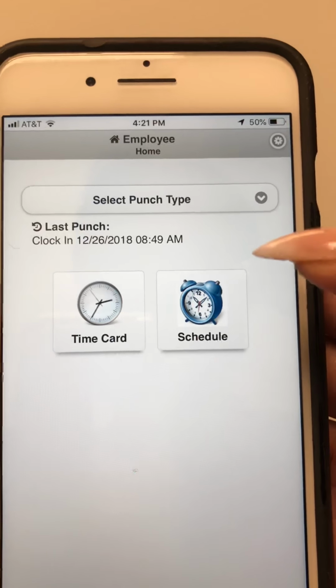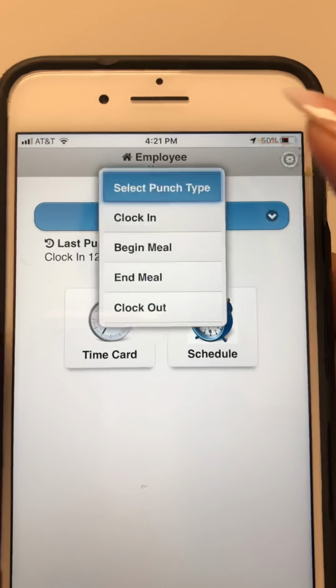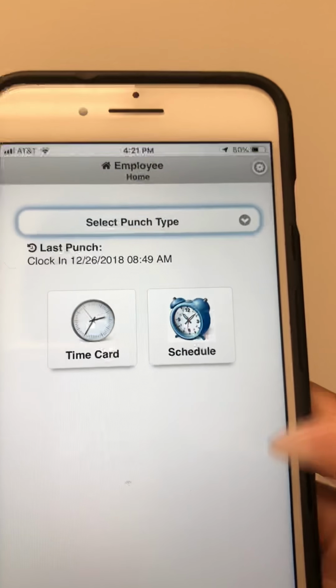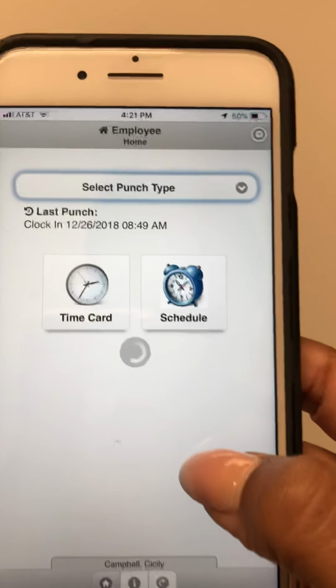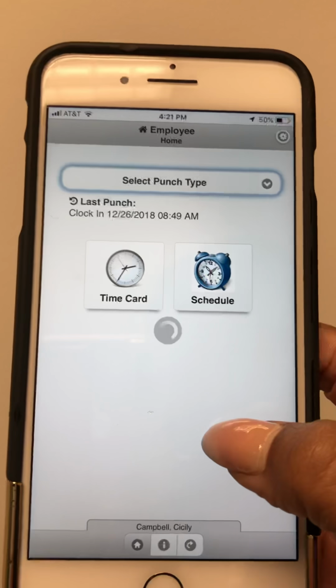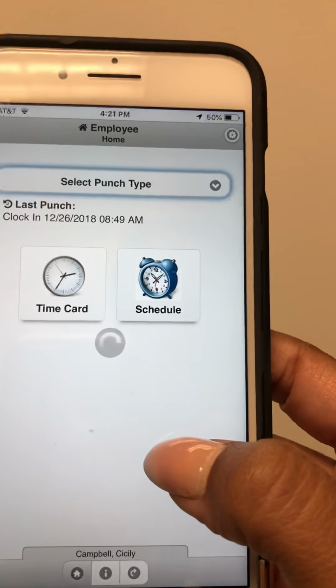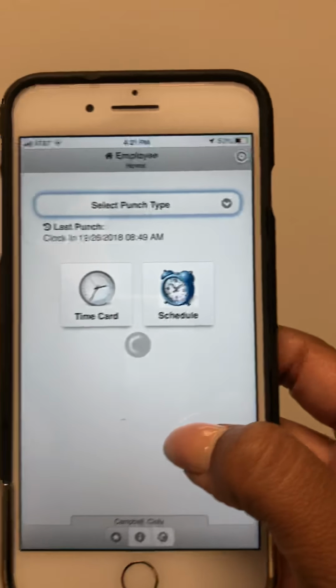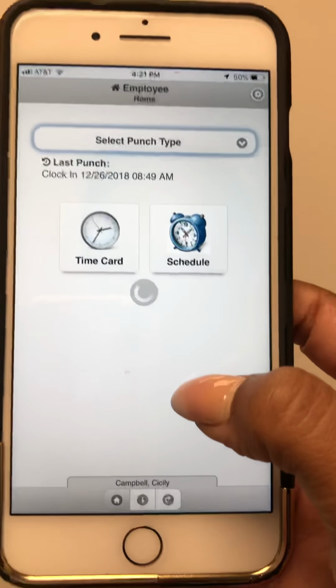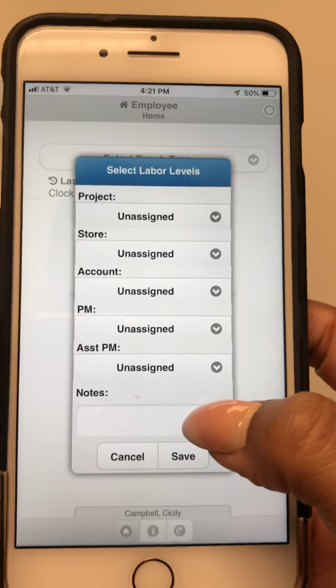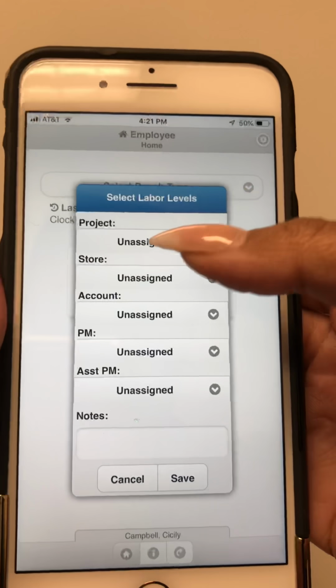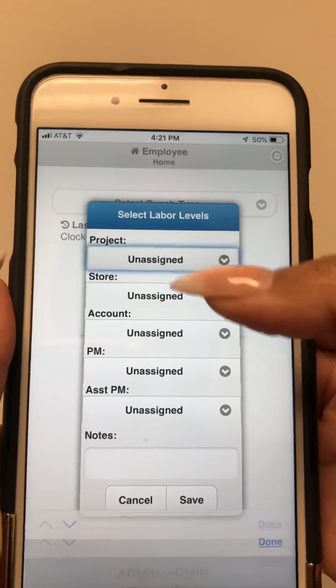So then you'll see the option to select your punch type. We're going to clock in. So now you'll see it spinning. What's happening is it's searching for your particular projects that you are scheduled on. And it's okay if it takes a little second, just because it beats having to type in all this information. And they're going to all say unassigned there.